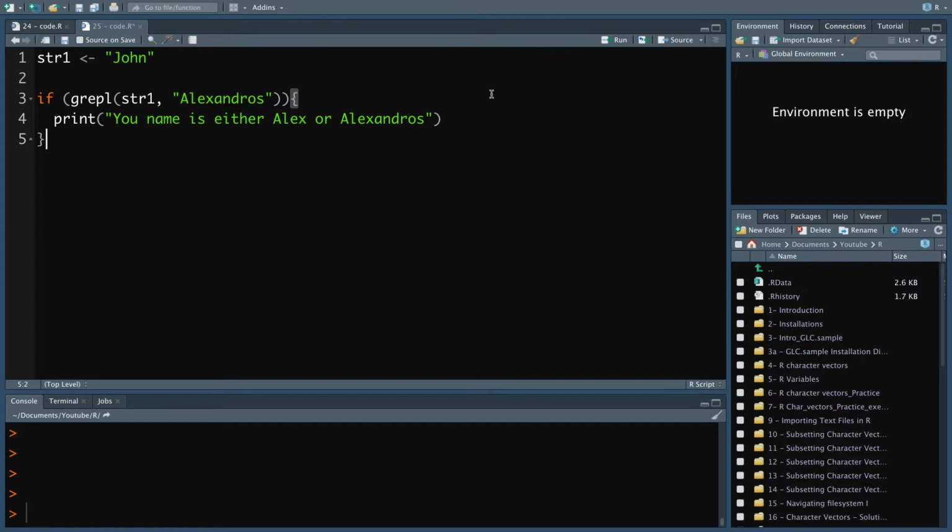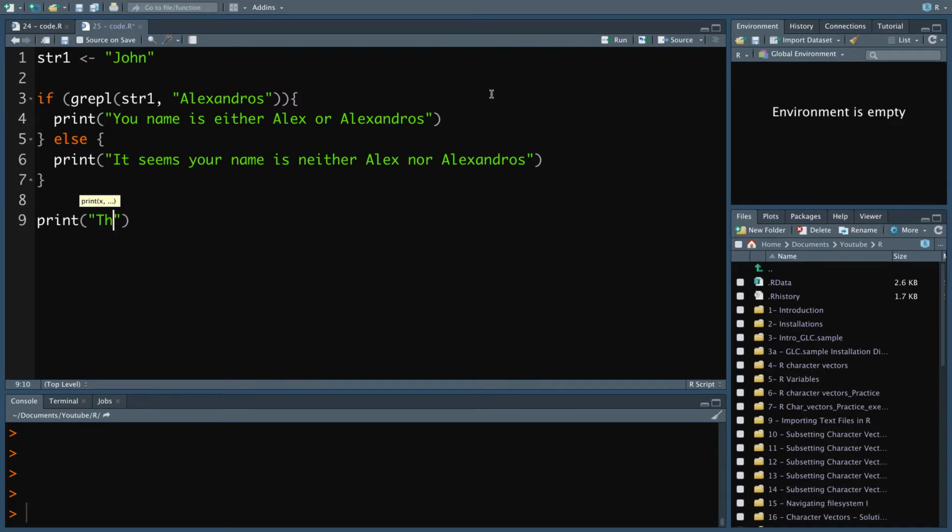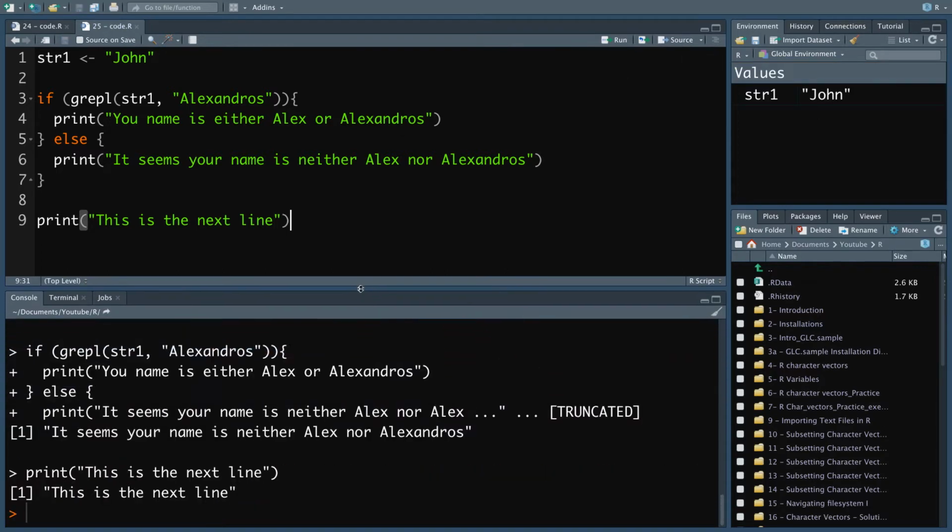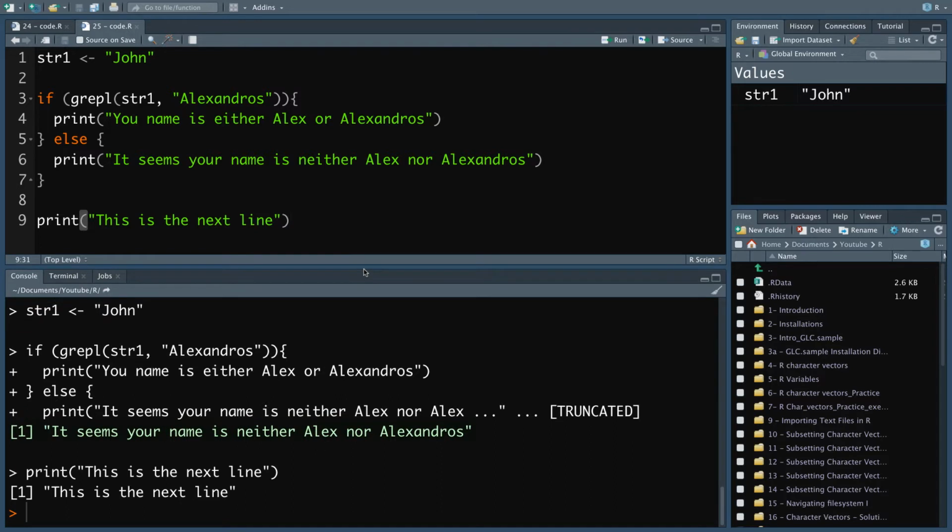Now, since the condition is not true, we can add the else keyword followed by a block of code that will be executed in our case scenario. I will simply add a print statement with the sentence, it seems your name is neither Alex nor Alexandros. Let's run it, and voila! The second print statement is executed instead, followed by the execution of the last line of the program that is outside of the curly braces.